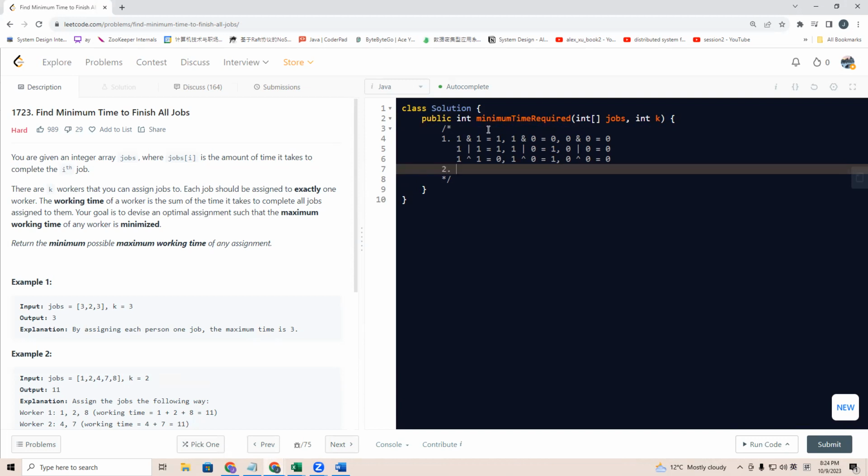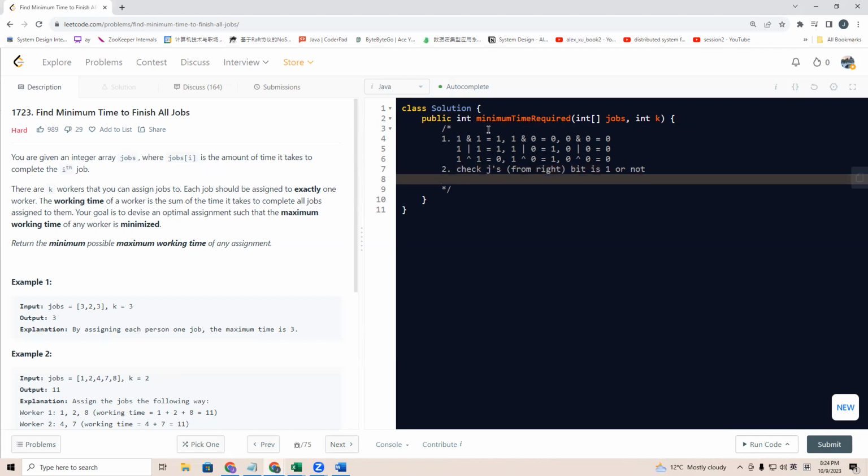Second one is that if we want to check whether the jth digit from the right is 1 or not, what we are going to do is check whether A and 1 shifted by j does not equal 0. If so, that means the jth bit from the right is 1.